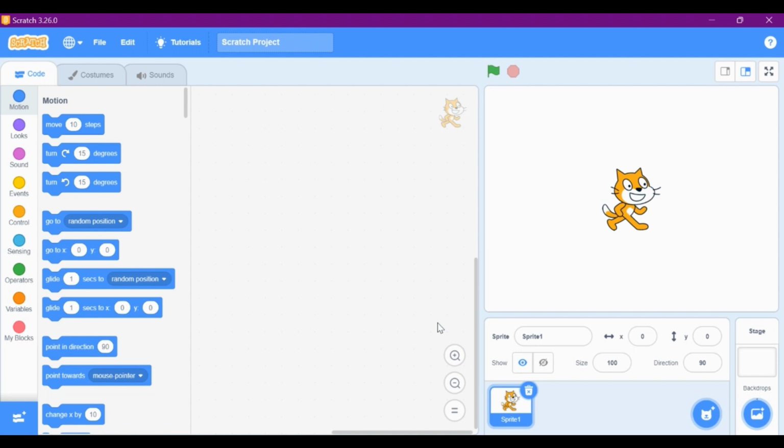Hi guys, today we will be telling you how to make an animation in Scratch. First, load up Scratch 3.0. You can do it in 3.0, in Chrome, or in the app.